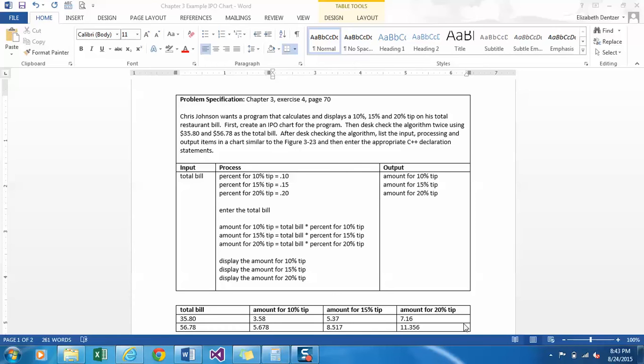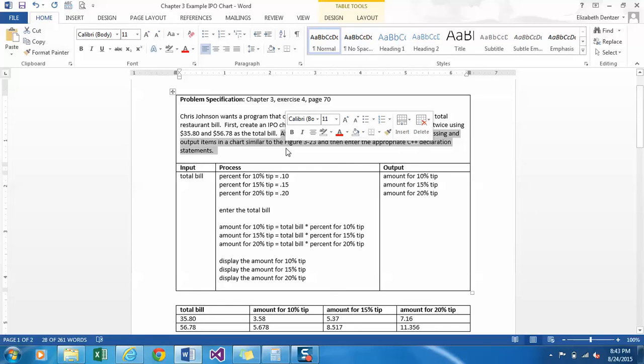After desk checking the algorithm, list the input, processing, and output items in a chart similar to figure 23, and enter the appropriate C++ declaration statements. So this part is new. We're actually going to start to write some code. We're going to be doing what's called variable declaration. So this is the beginning of a program. We're going to incorporate this into our programs later as we go along.